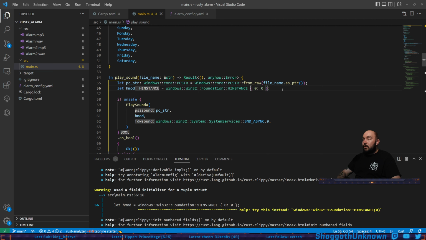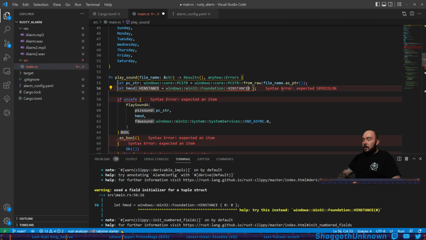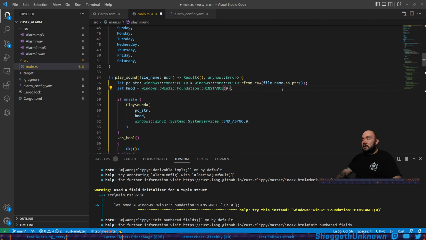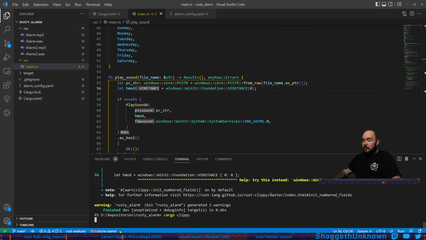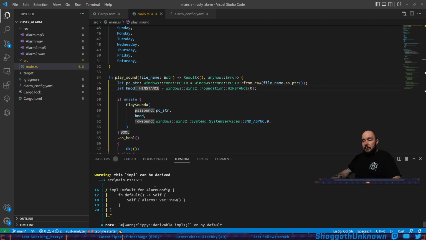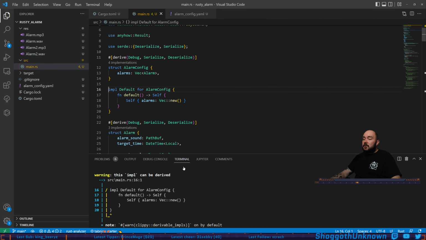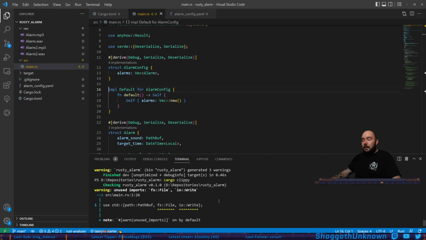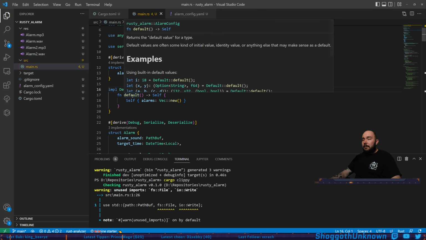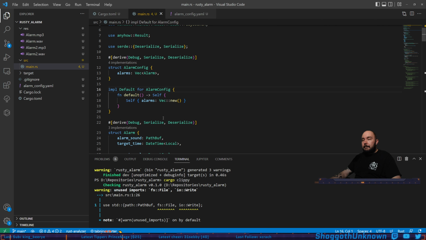So instead of the brackets... I was like, how does it know Windows API stuff? Because it doesn't really. All right, this impl can be derived. Sure it can, but see, default, I'm a little torn on deriving. I don't know. Well, I'll think about that.